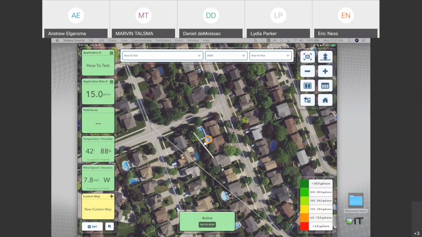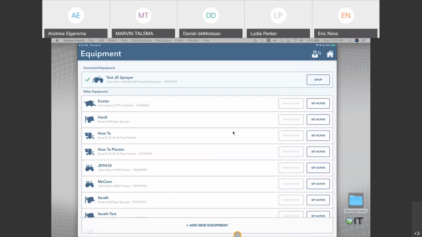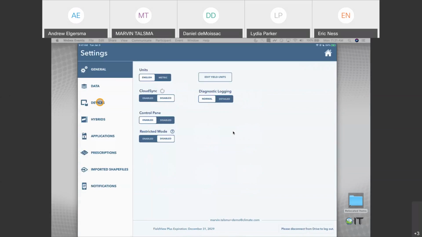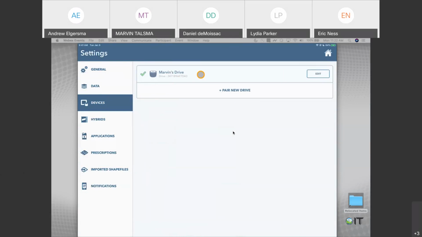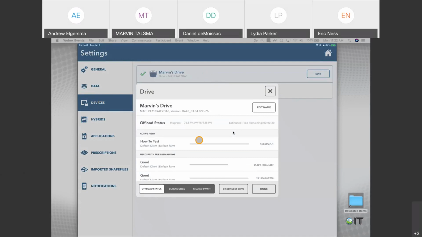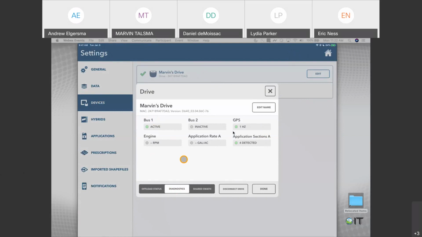If I'm not connected to my drive, that's another good callout I'm going to make. Back to settings. If you're having issues with your drive and you call our 1-888 support line, if I go back to my settings and devices and click on that drive, it's going to bring up a few things that you may be asked. If I go to diagnostics here, I've got some things active that my drive is able to read. If I had a rate controller, or if I was connected in a different way, I'd see engine RPMs. If I was actually running, I'd see my application rate and my GPS. They'd want to make sure that we have a minimum of 1 hertz of GPS here.